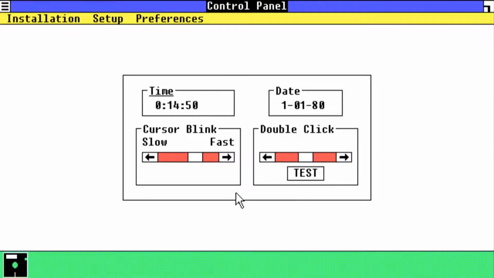Take your time. Oh, this is the control panel. Okay, this is sick. Yeah, so for some reason it thinks from midnight. Let's go ahead and change that up a bit. I'll try, though, it's very slow. Cursor blink and double click. Okay, that's fine.